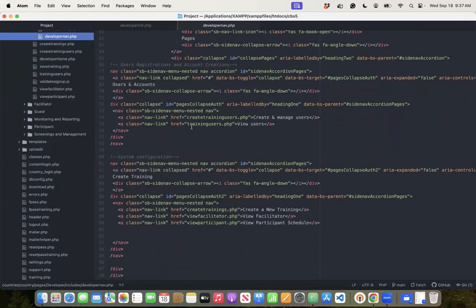Now the developer can create and manage users, can view the list of all the users on the system to see whose account is activated and whose account is not activated. They can delete users' accounts to be able to recreate them in the case of errors, or maybe the user was banned out of the system. The developer can also create new trainings, can view all of the facilitators in the system and their activities, and can also view all the participants' schedule.